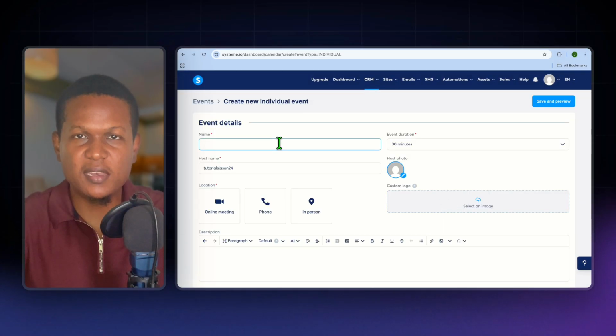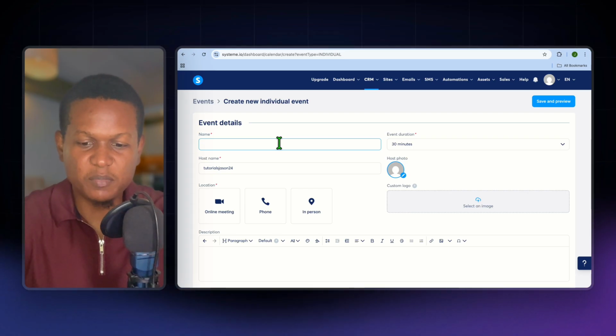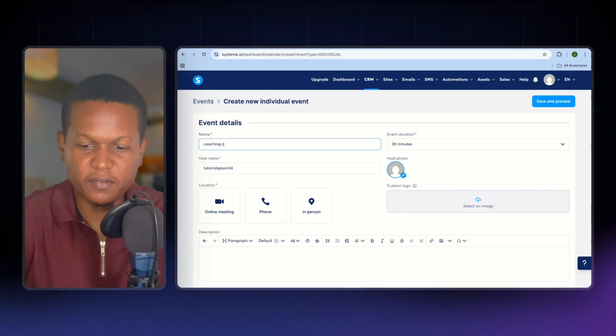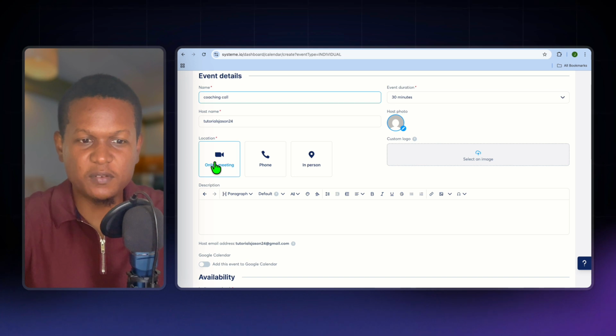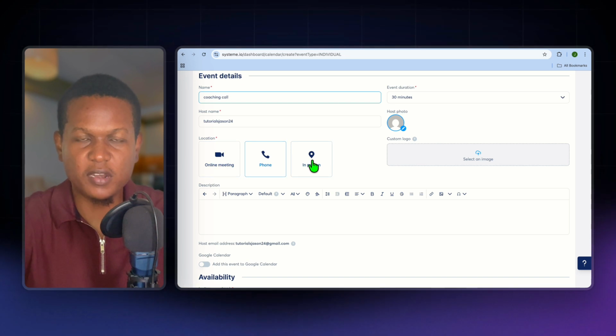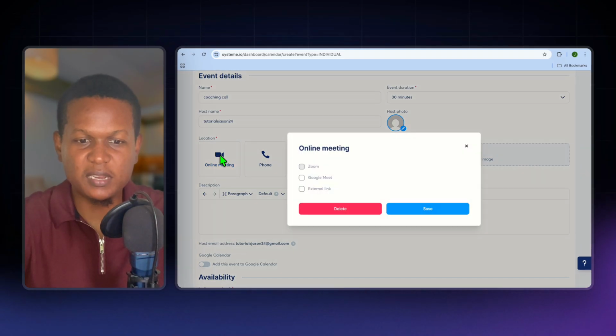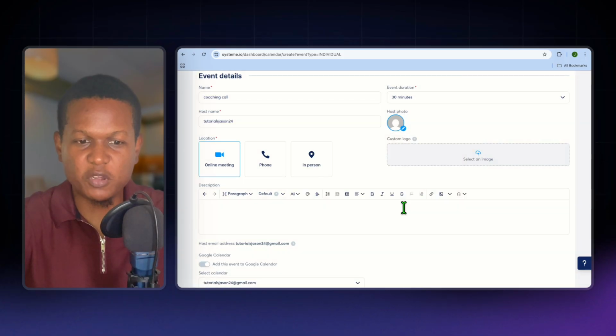And from here, you can name your event. So for example, I'll just call it coaching call. So you can type in whatever the service name is that you're offering. Then you're going to scroll down. From here you can add in the location, whether that be online meeting, phone, or in person. So I'm going to be selecting online meeting, and I'm just going to select Google Meet. Then we'll tap on save.